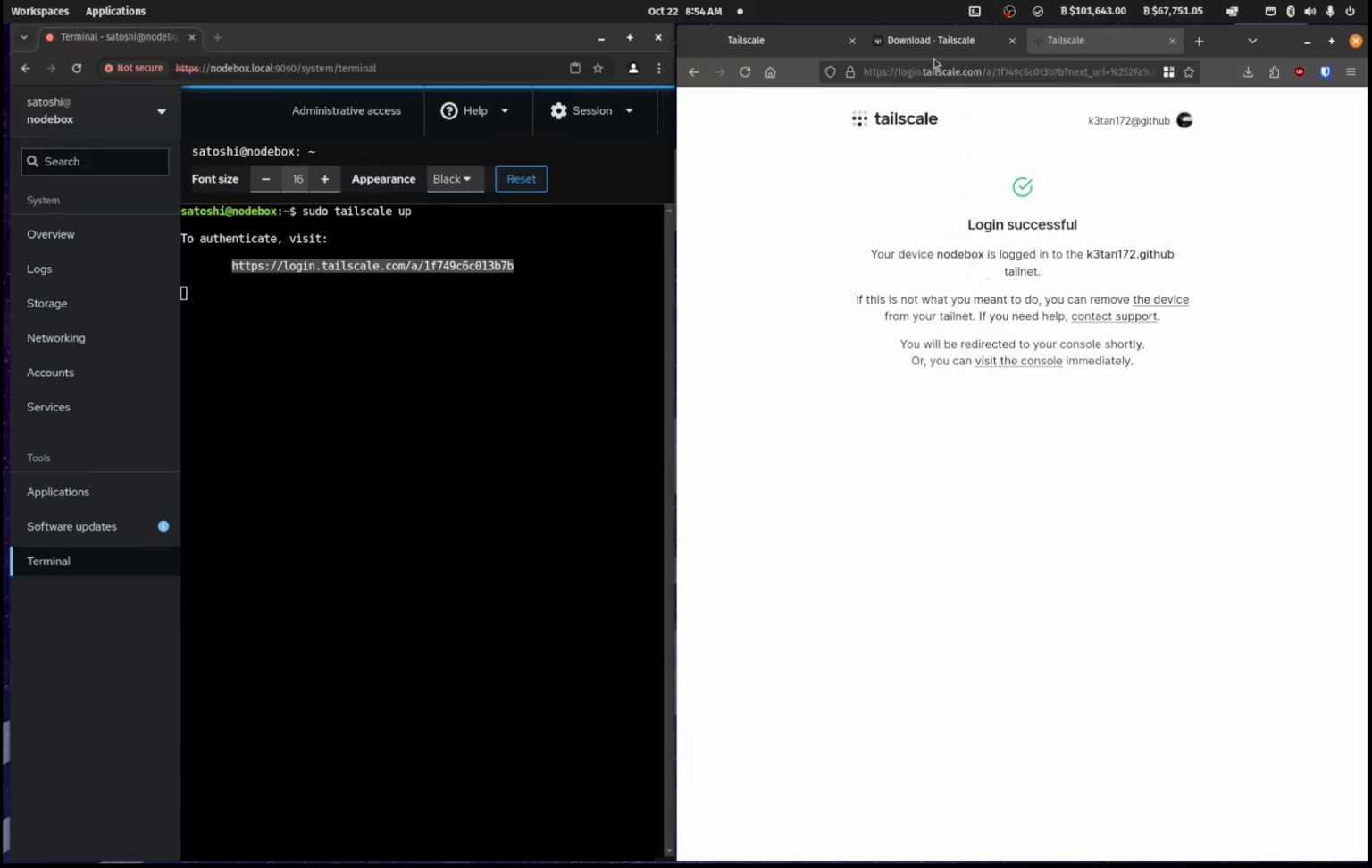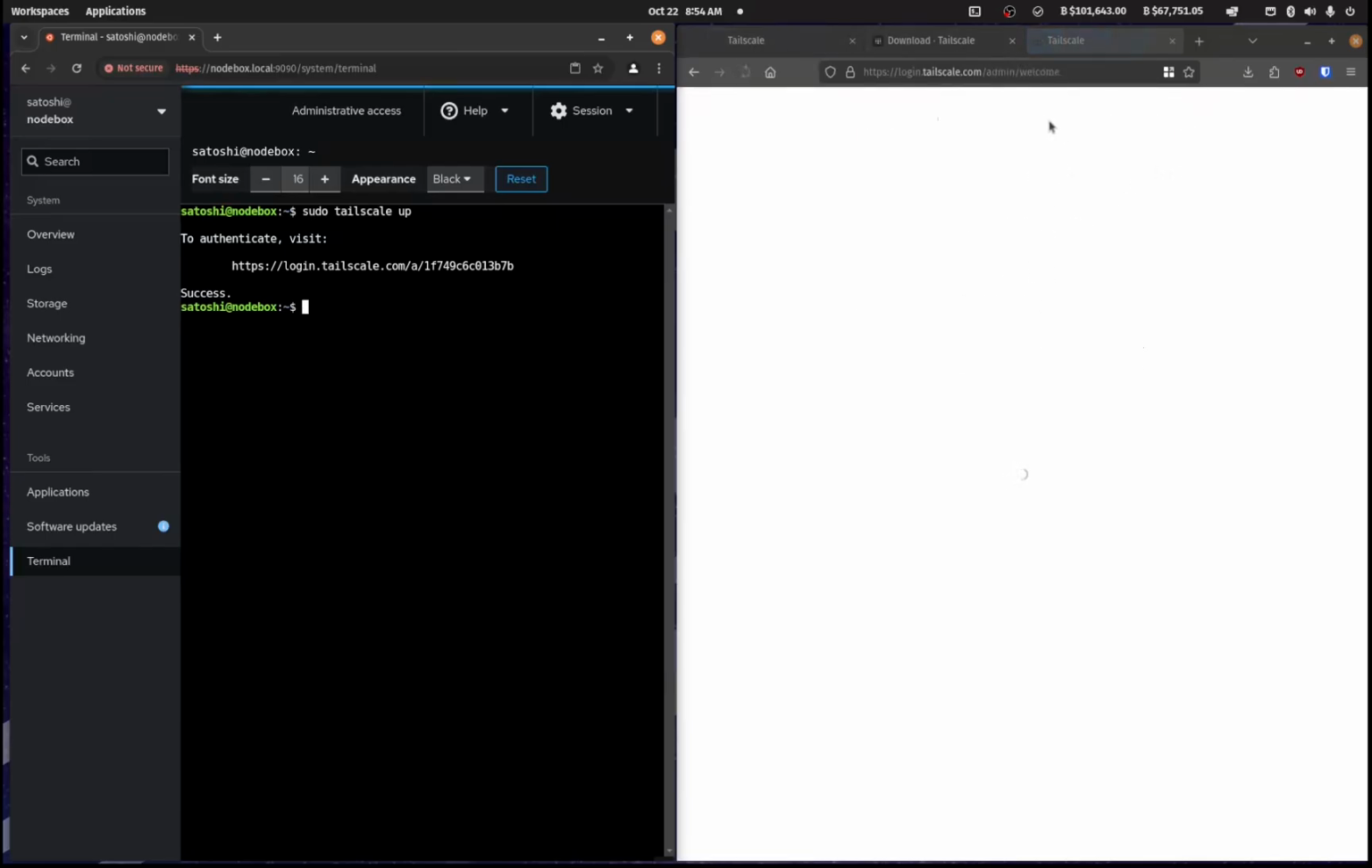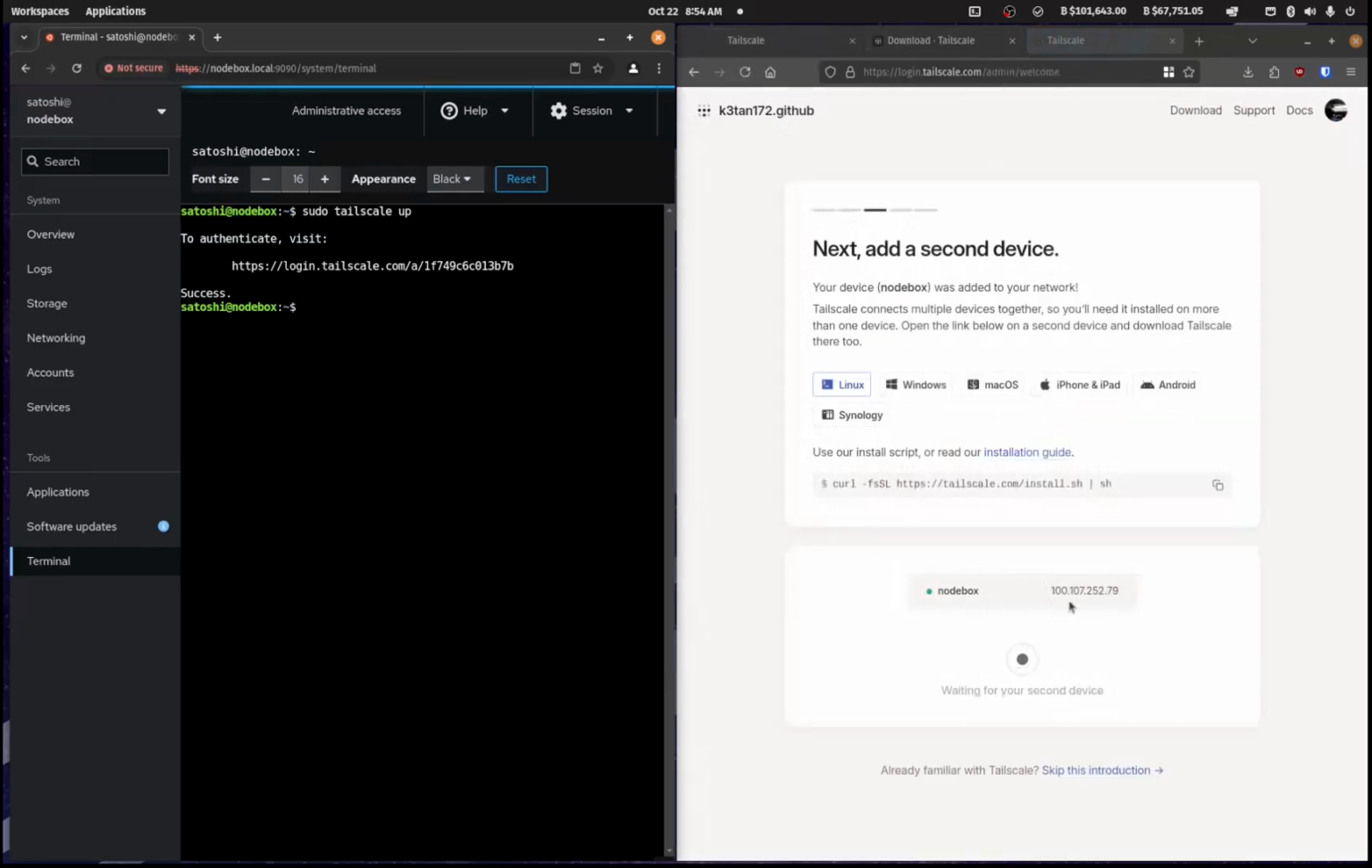Perfect. And you'll see the success in your terminal there as well. So that'll then refresh you through, and your NodeBox IP is now 100.107.252.79. So from here, you'll need to add your second device, which is either your laptop, your mobile phone, or any other device that you wish to use.